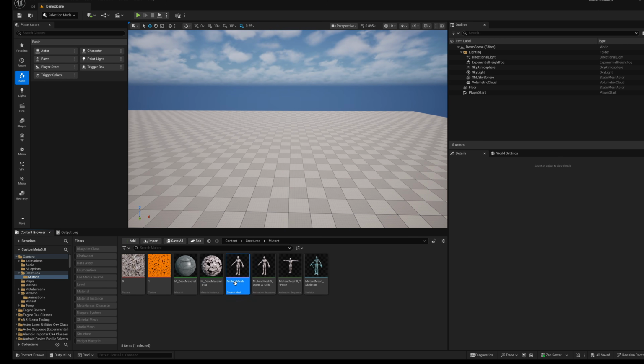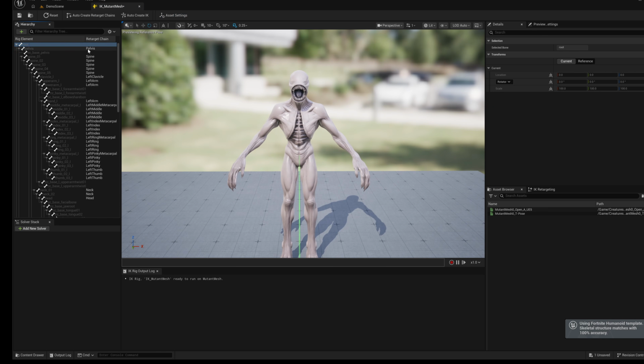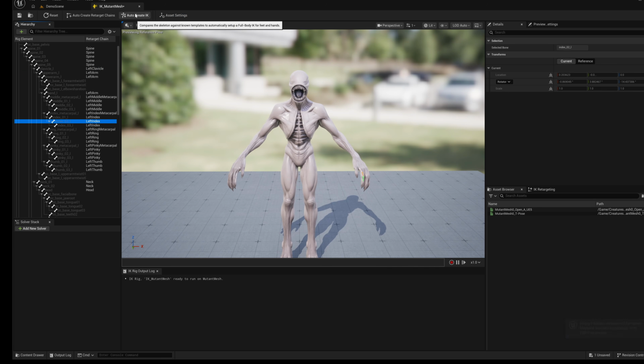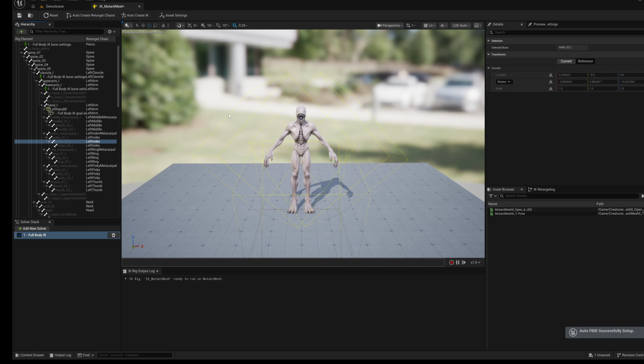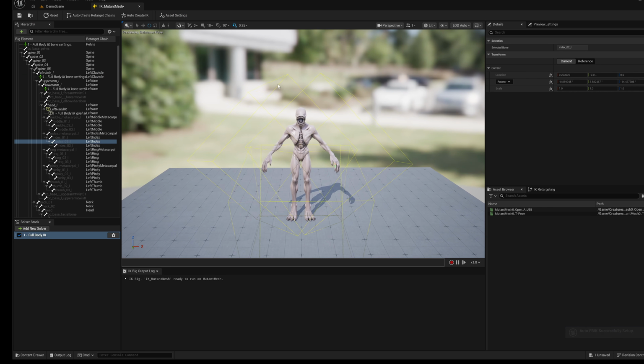Once I imported this skeletal mesh, I created an IK rig for it because I wanted to retarget it to other animations. For that workflow, we also need to create an IK retargeter. However, after creating the IK rig, you can see that the IK bones are extremely large. This was causing issues while creating the retargeted animations. This seemed to be a bone scaling issue.